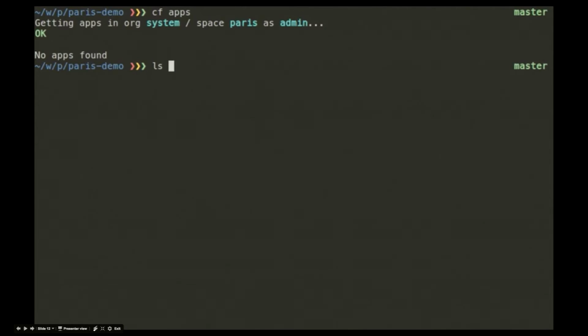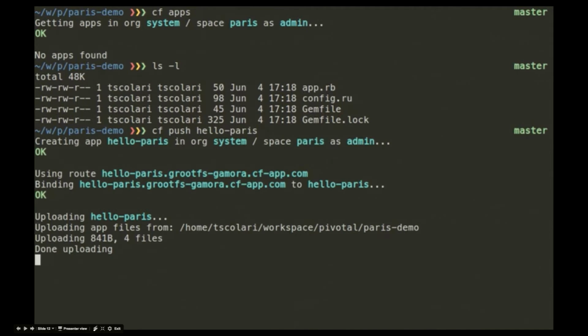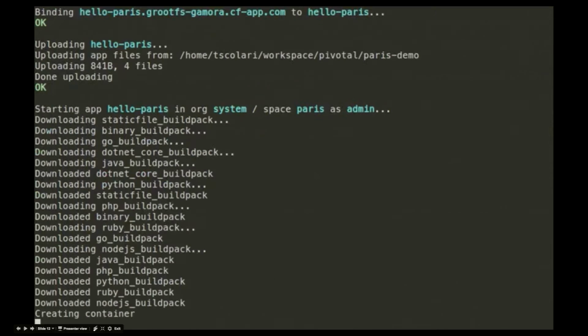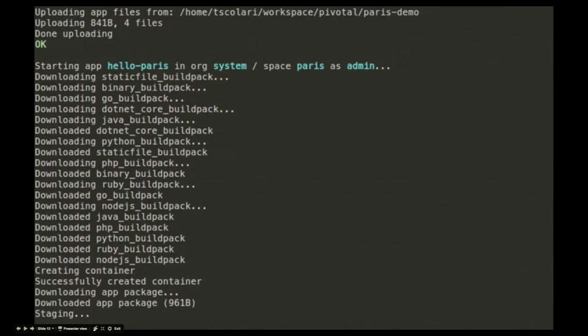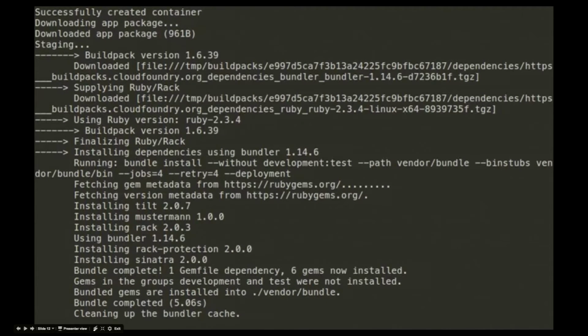So here's a demo of pushing an app to Cloud Foundry. You can see there are no CF apps, there's no app pushed. I'm going to push this app, which is a Ruby application, a very simple Sinatra application. The main command is cf push. You give it a name for the application. You're going to upload all the files to Cloud Foundry. It's going to run through all the build packs available and automatically find the right build pack. In this case, it found the Ruby build pack, which means it's going to install the gems. Once the gems are installed, the droplet is created, and the application will be running.